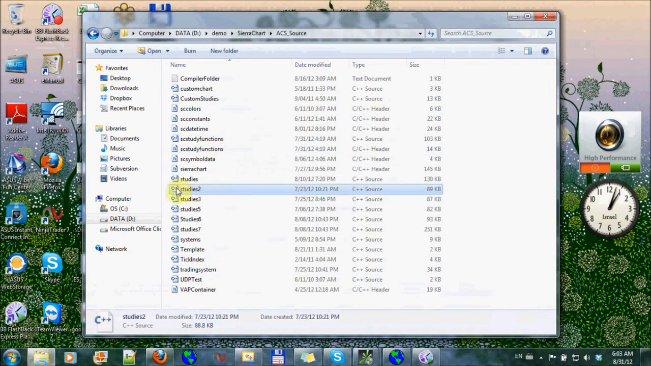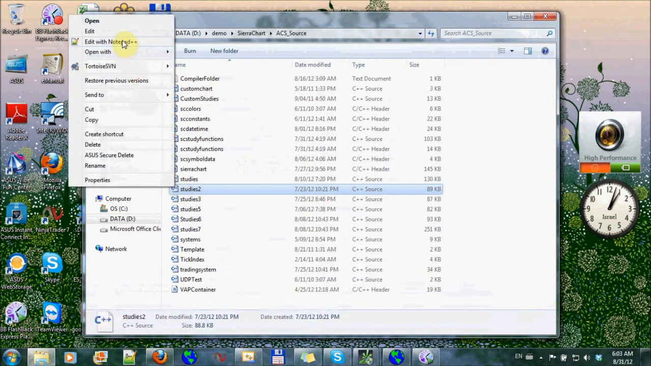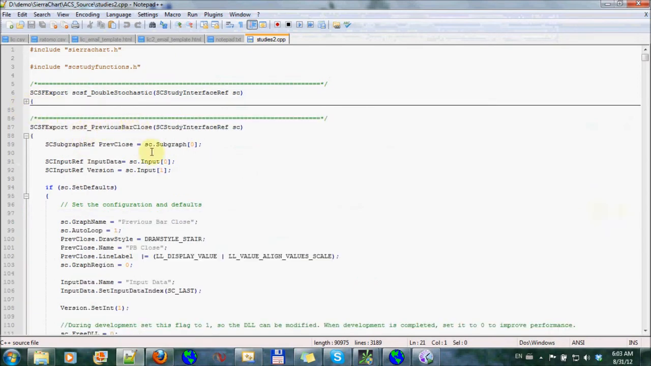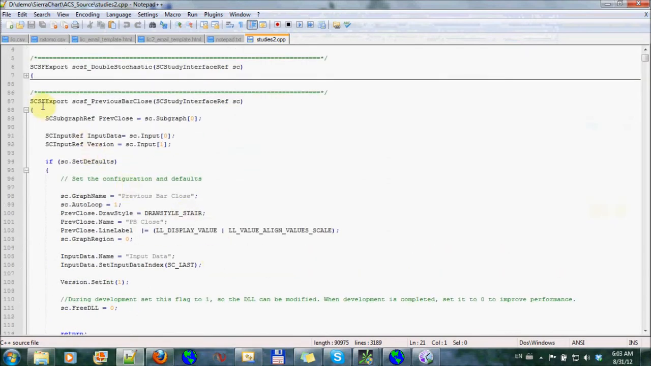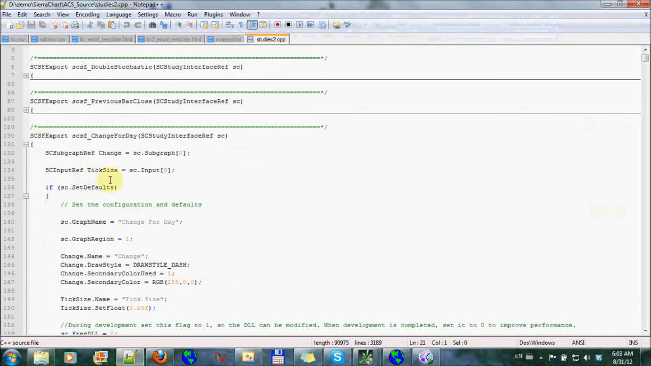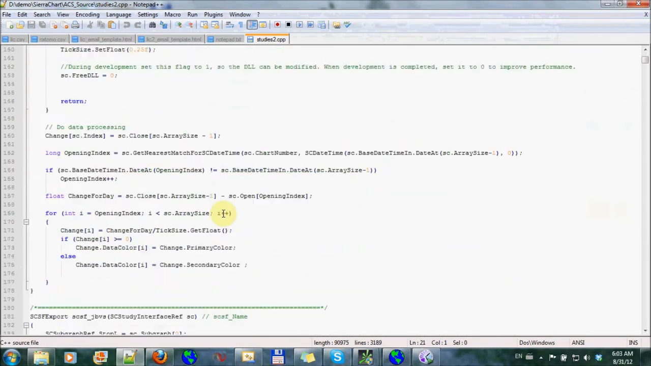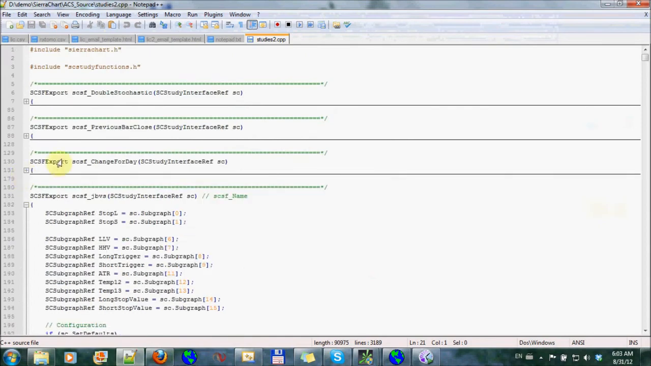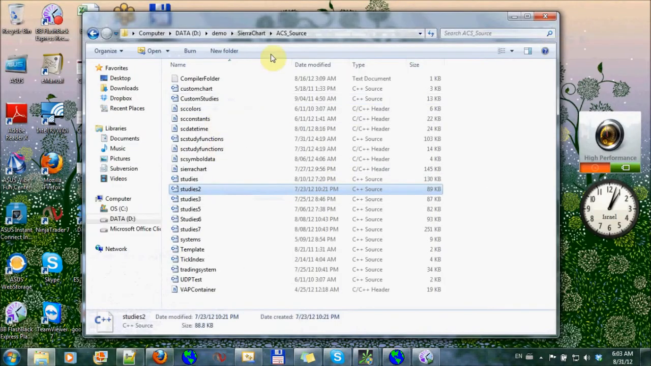If I just open any one randomly, I'll open this up with Notepad, you'll see that it includes a very long list of different study functions. This is like a double stochastics, and if I close that down, I'll see there's previous bar close, and these are all different pieces of code or entire studies that implement something, and it's just the full study as we saw in previous videos. That is the directory, and the first important thing to understand is that this is available and it's here.